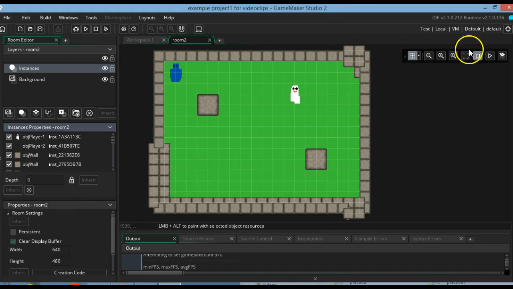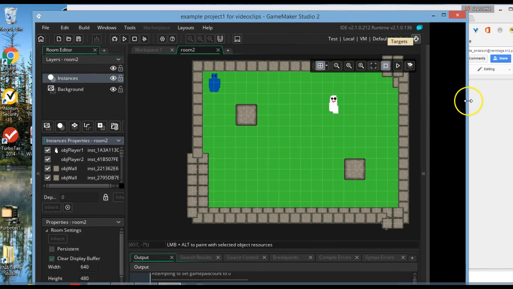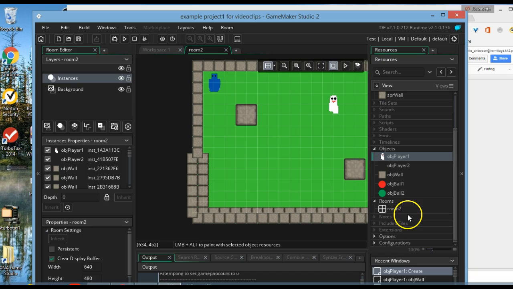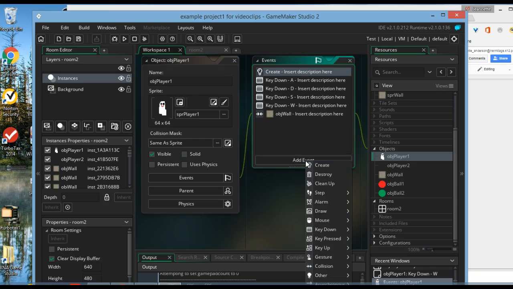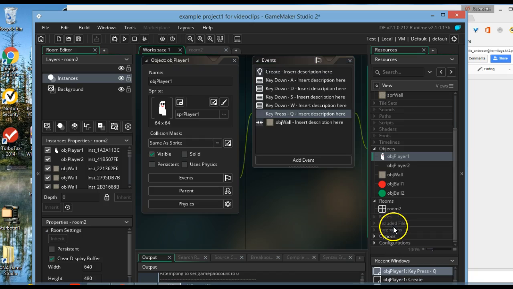So we're going to go over here. If your panel disappears over on the right hand side here, all you have to do is click on these arrows and it'll show up for you. So we want to go to player 1, and the event that we're going to have is pressing the Q key. We're going to go to add event, and this time we're going to use key pressed. We're going to choose letter, and I'm going to choose the Q.